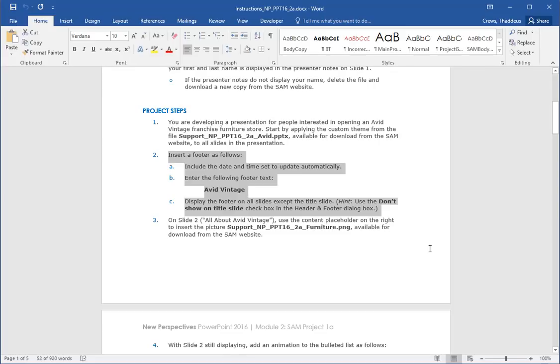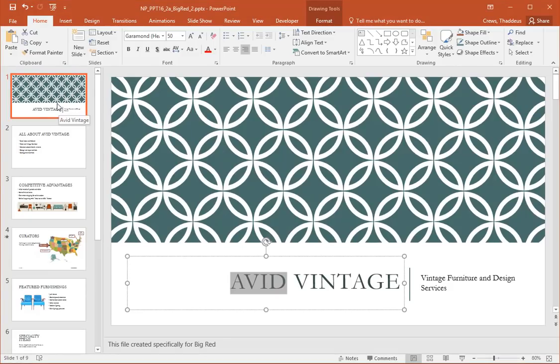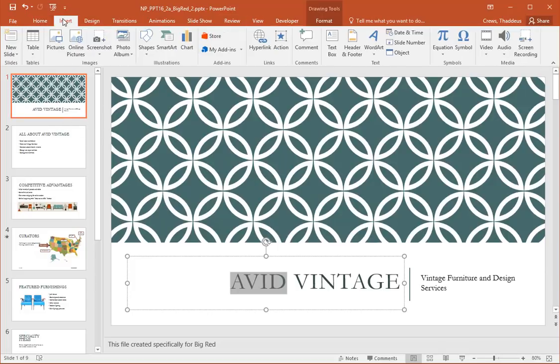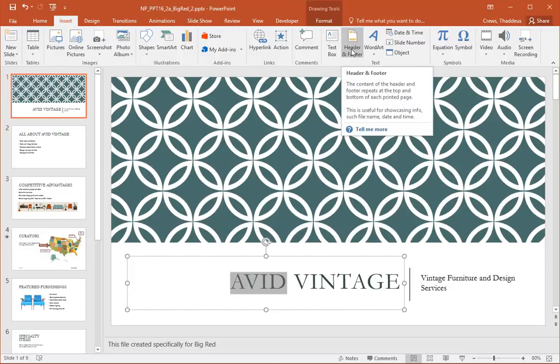Step 2, insert a footer as follows. Include the date and time, footer text, and display it a certain way. So where do we get our footers? Well, footers are on the insert. We have headers and footers in the text area.